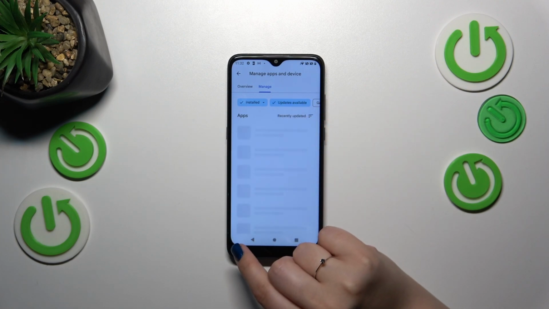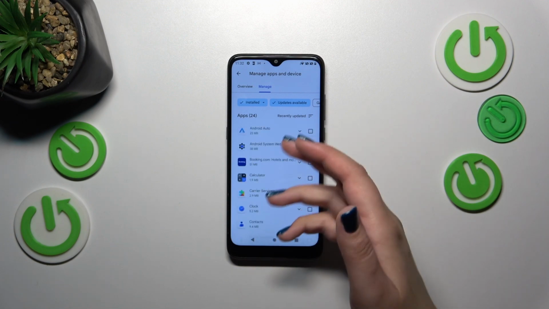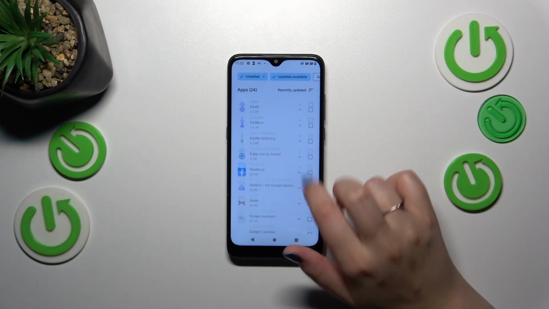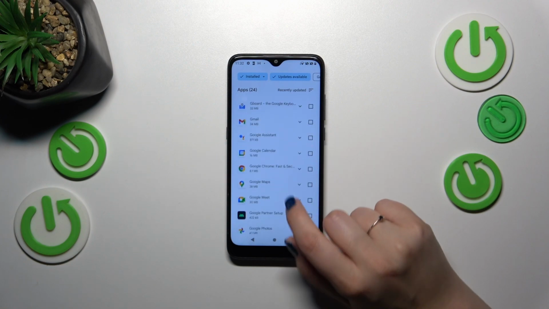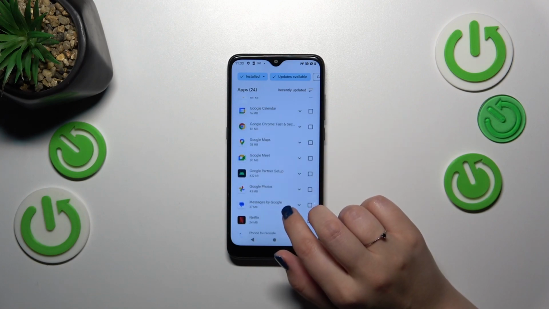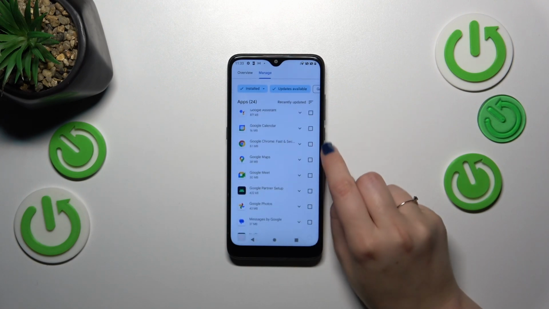And as you can see, unfortunately, we are up to date, or we can try to refresh this list. And as you can see, I've got 24 updates pending, fortunately, so I can show you how to do it. Basically, if you want to, you can mark all of those apps and update all of them. If not, just find those which you want to and mark them.